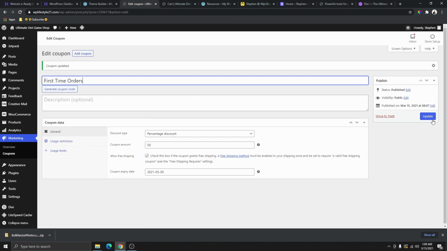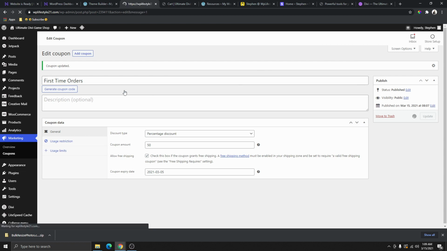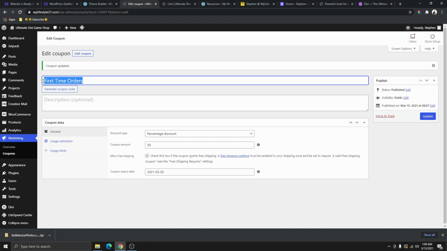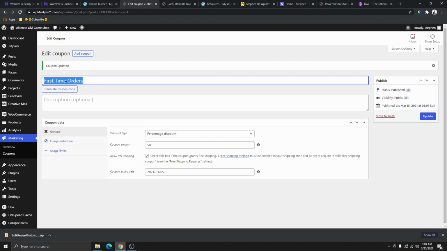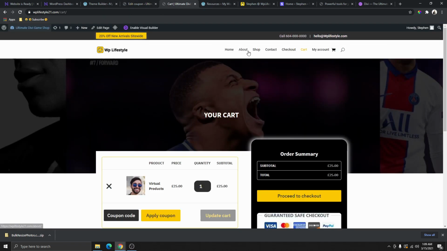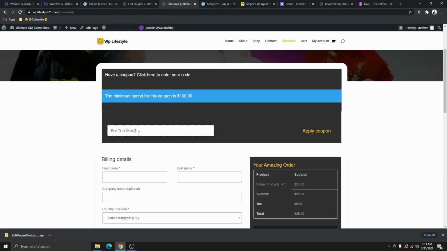So once you click on update over here, now let's go ahead and test this coupon code out to see if it's working. So I'm going to copy this name over here. Remember, this is going to be the code that you're going to give to your customers to use on your shop page. So let's go ahead and try this coupon code out. So right now I'm going to paste this in here and click on apply coupon code.